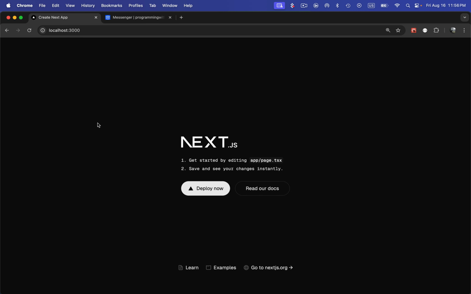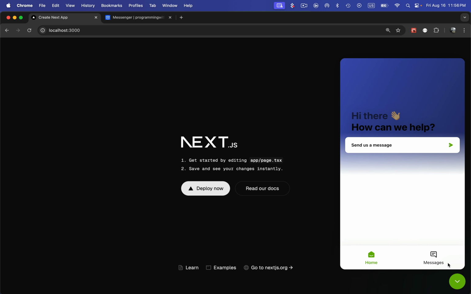Let's refresh the page. All right, so there is an icon visible over here, and obviously we set the primary color to green in our styles. If I click on it, it's going to open up this particular modal, showing the same kind of text which we set up. Currently it's showing home and messenger, but we can have some more options over here.